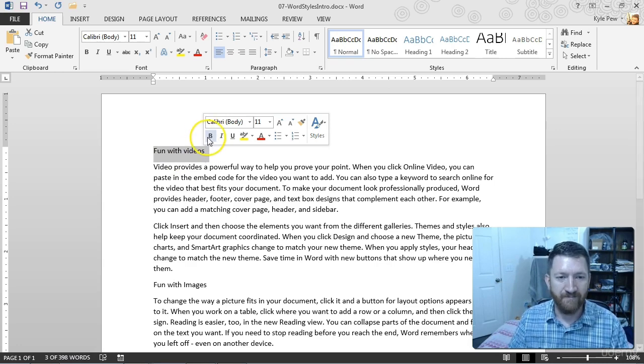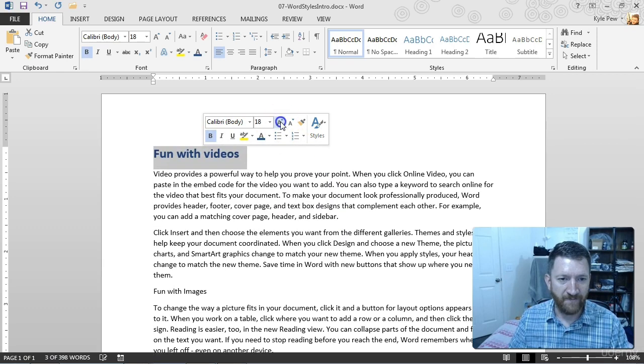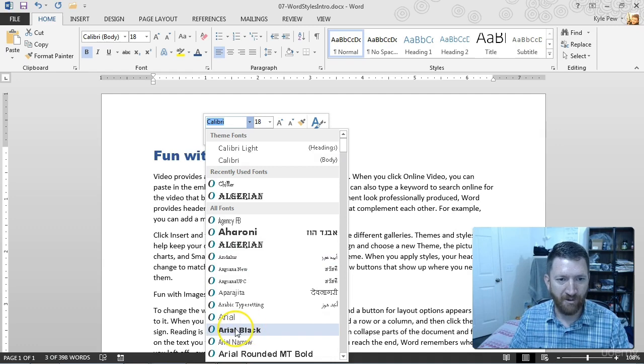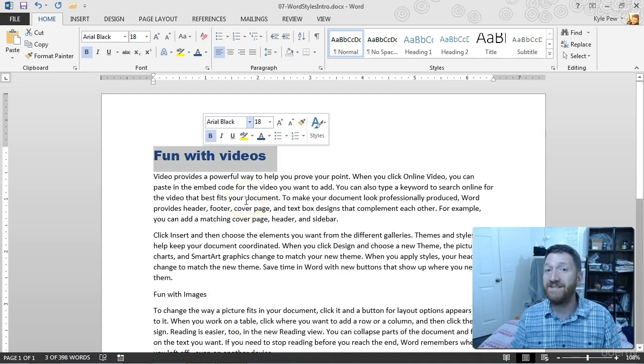With that highlighted, I'm going to say I want it to be bold. I like blue, so I'm going to make it blue. I'm going to bump up the font size. Maybe I'll go 18. Is there anything else I want to do there? Maybe I'll change the font. Let's go with Arial Black. You know, something different. I've just made a few changes in there.